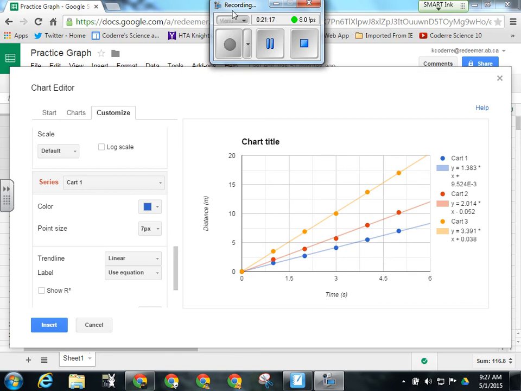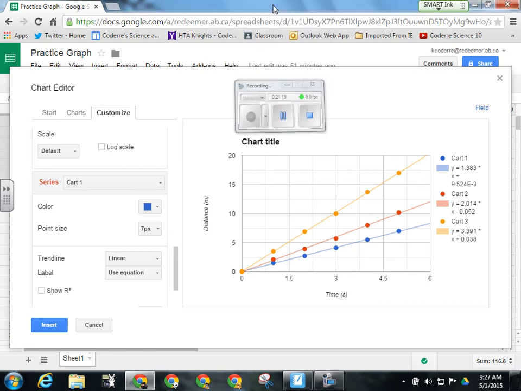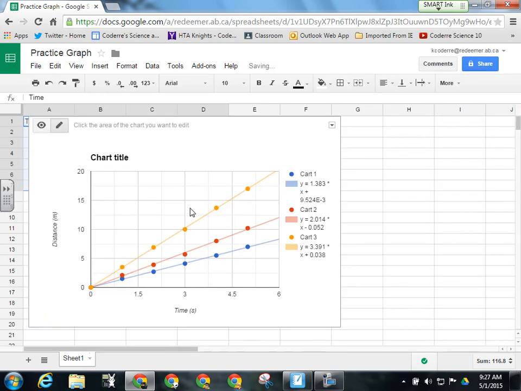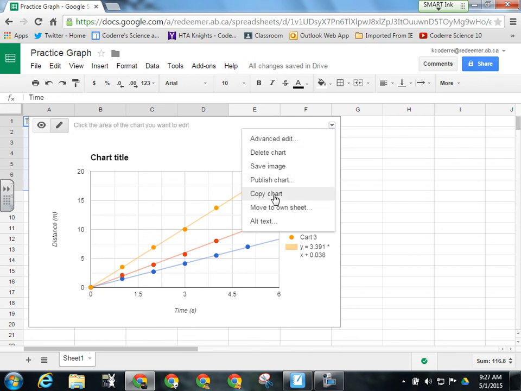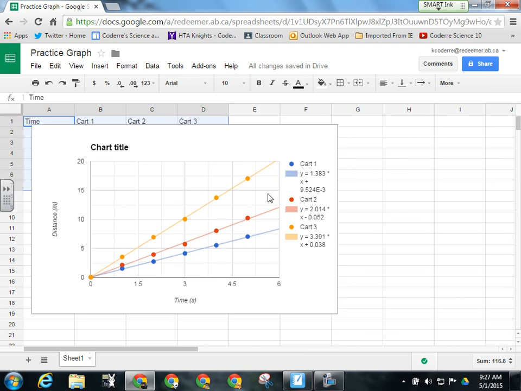If I want to now move this over, I click Insert now that everything is constructed. I click Insert, and it puts the graph essentially on top of the spreadsheet that I was working on. If I click on this arrow up here, I can say to copy chart, and that's what I want to do, copy it.